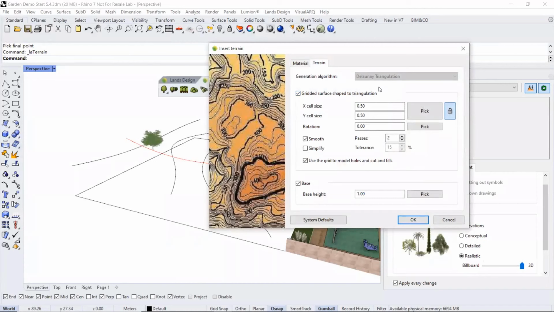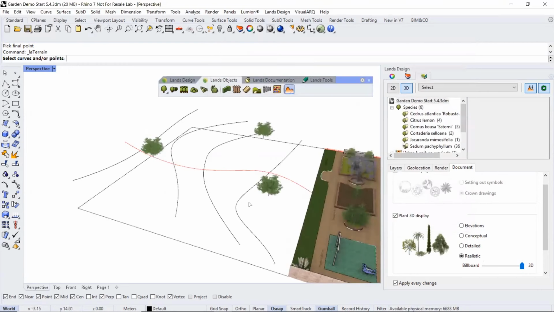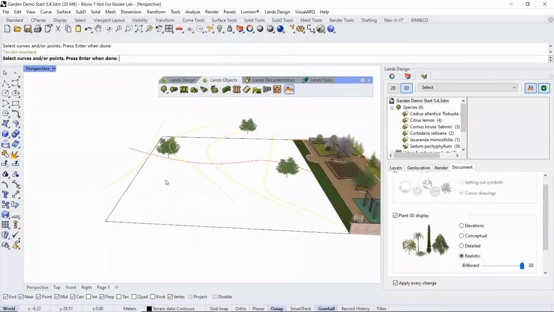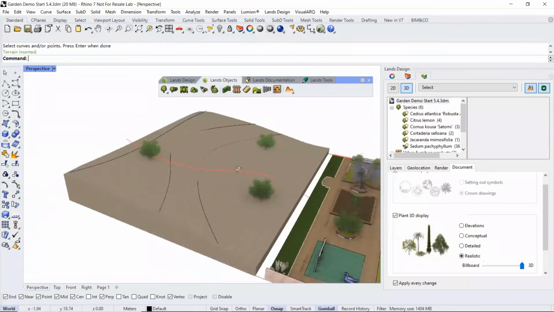And I can run the Terrain command. Just notice here that we've got this option checked. It's an option to create a terrain based on a gridded surface that lets us control the size of the cell. So the smaller this cell size, the more accurate with the input data it will be. But if we uncheck this, we'll get a pure Delaunay triangulation mesh based on the input curves. But I recommend using this option, so we'll have full control of the accuracy of this terrain. So we just need to select the curves we're going to use for this terrain, and it is created.